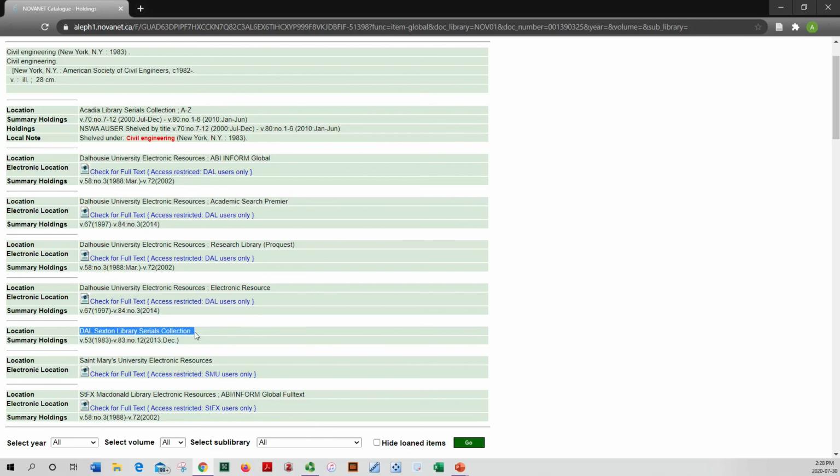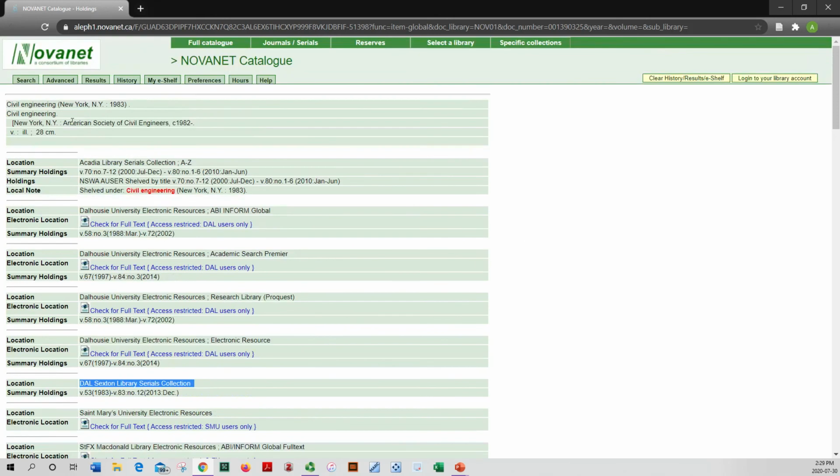So when you see Dal Sexton Library Serials Collection, that means the journal is in print in the Sexton Library, and we have these specific years and volumes: Volume 53 for 1983, all the way until Volume 83, number 12 for 2013 December. Journals at the Sexton Library do not have a call number. You don't see a call number anywhere. That's because they are shelved alphabetically by their title. So Civil Engineering is in the C section under Civil Engineering.